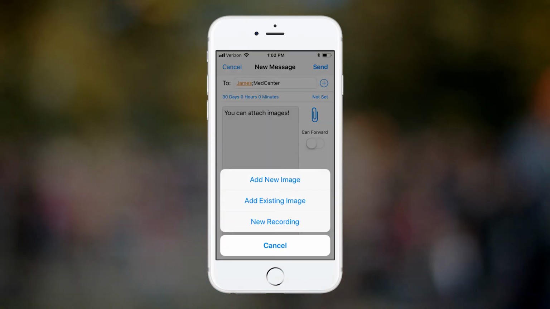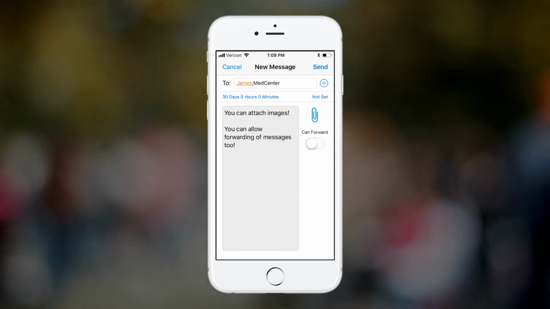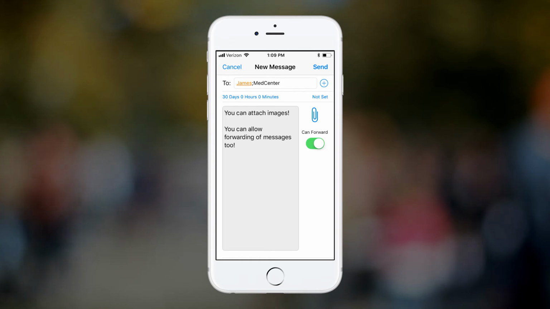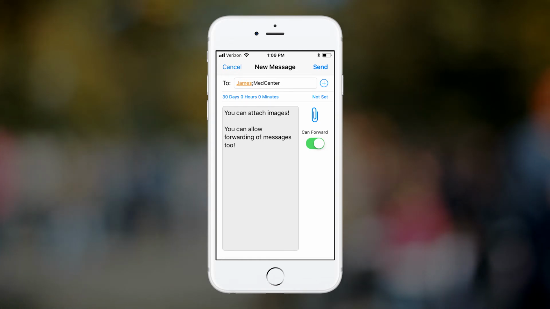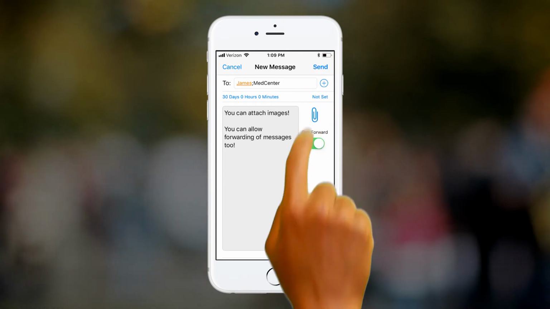If you want to add a recording or image to the message, tap the attachment icon and then select the file you want to attach. If your account is enabled for forwarding, you can turn on the Can Forward switch to allow this message to be forwarded to other SM Plus subscribers. Once your message is complete, tap Send.